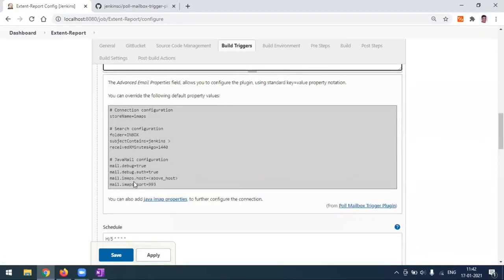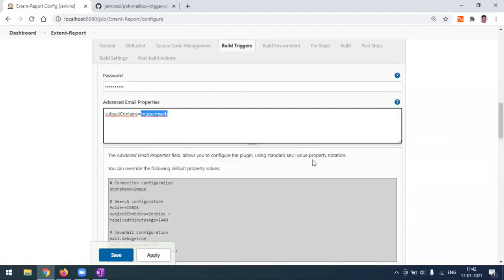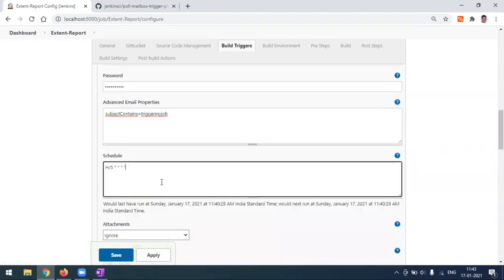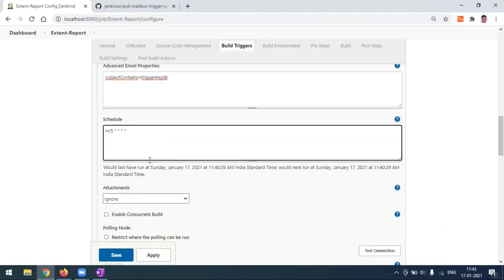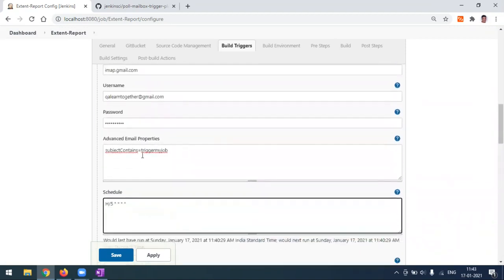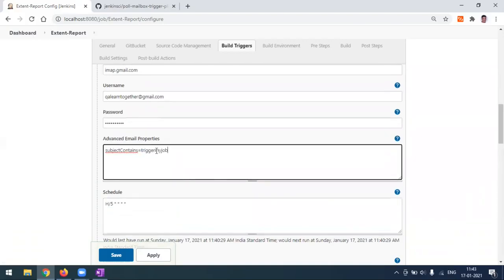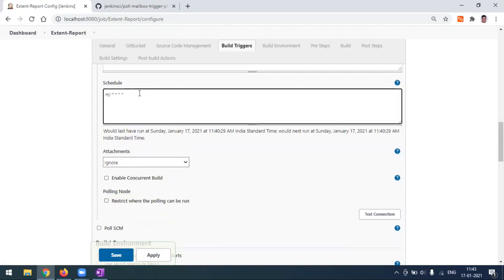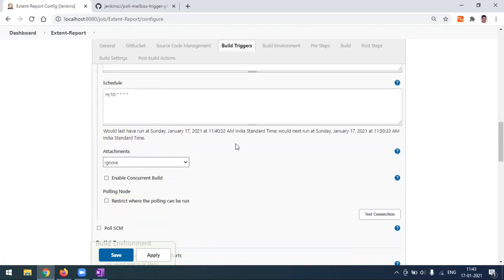You can go for additional configuration also. You can refer to this one. This is kind of a key value pair. Once this is done, you have to configure the schedule. The schedule is like Build periodically, where you use the cron style. As per the default one, every 5 minutes it will check your email account with the subject of this one. This is a string value and a key value that we are sending to trigger the job through the email. In this case, you can tell it 10 minutes, so every 10 minutes it will look at your email ID.